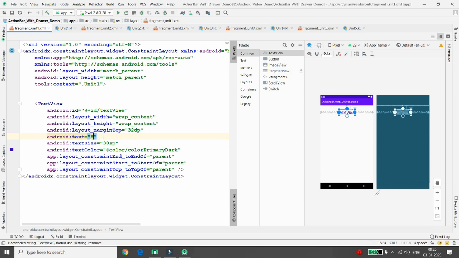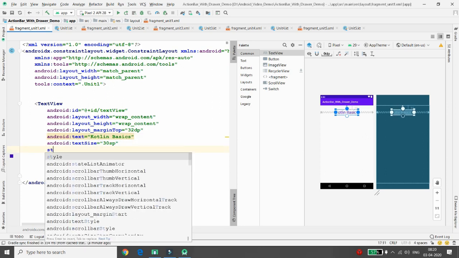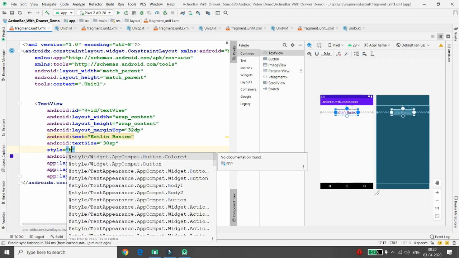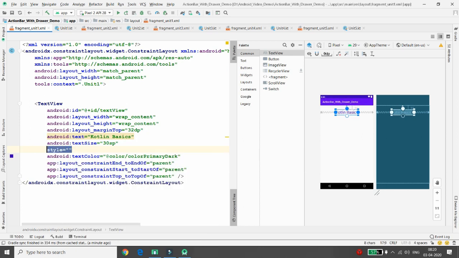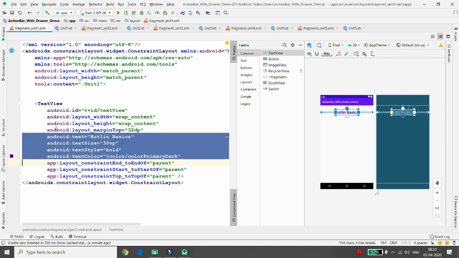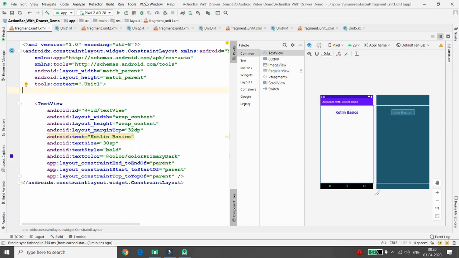Here you can simply write what you want into unit 1. So I'm writing Kotlin basics. Right, here you can define the style related to text, so you can write text style bold. This is what you set into your text view. Once your text view is set into unit 1, now you can copy the necessary properties that I am using in each fragment unit.